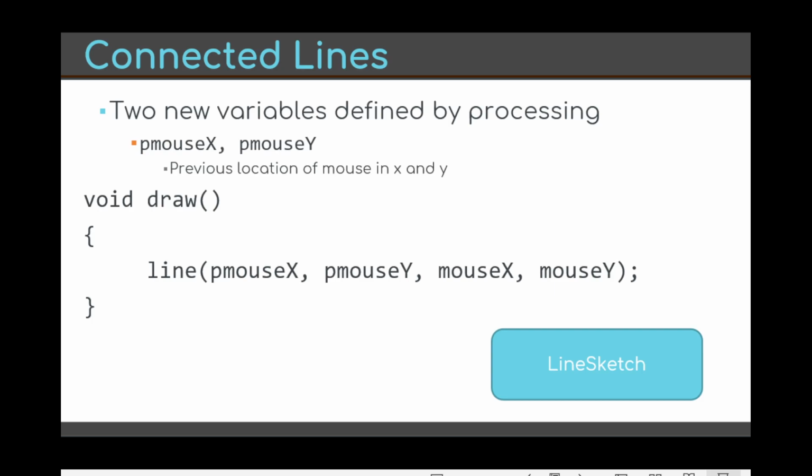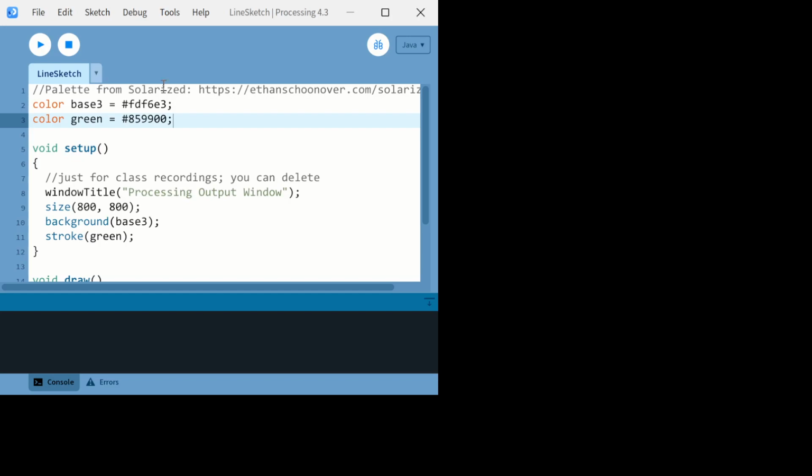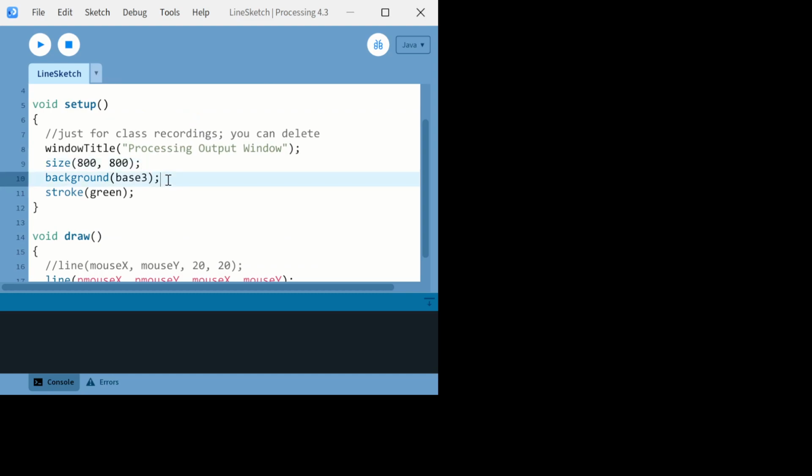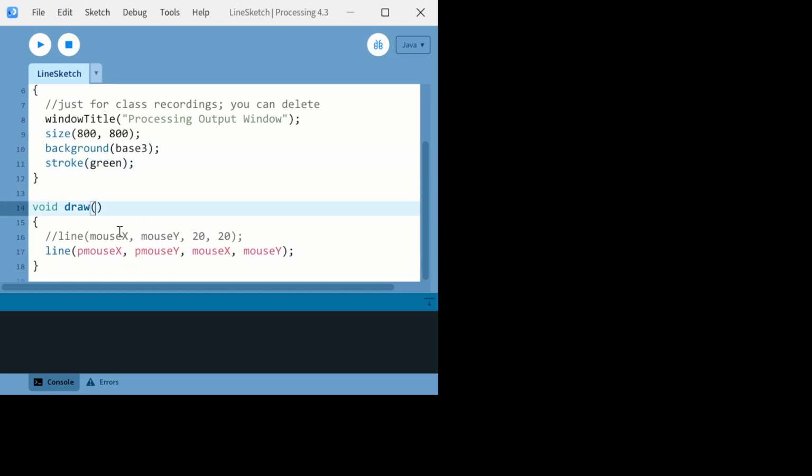All right, let's look at the code. So we're using Solarized again, base 3 and green. 800 by 800 window, background is base 3, stroke color is green. Void draw. We're using pmouseX, pmouseY, mouseX, and mouseY. What do you think is going to happen? Any thoughts?